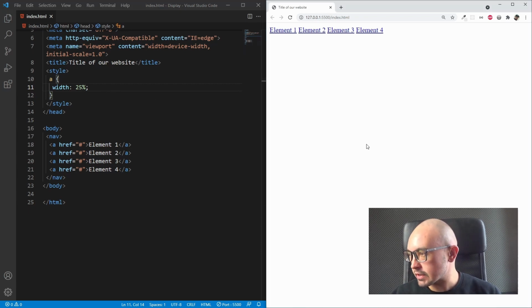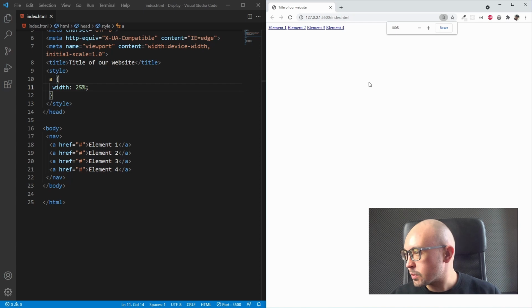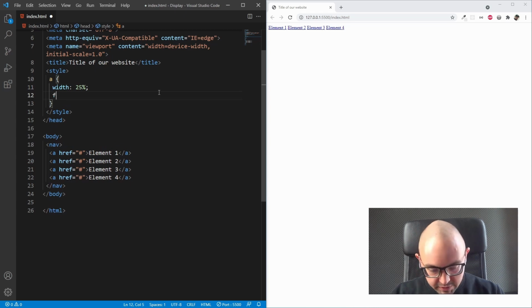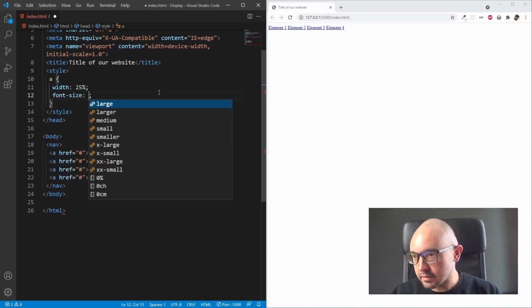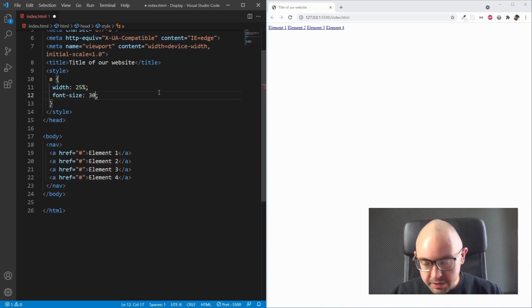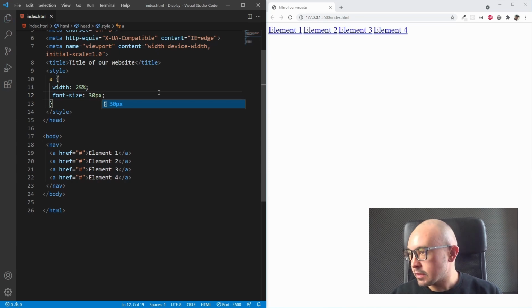But to show you the font size, let's reset the zoom on our preview because I zoomed it a little bit. The original size is this. Now let's try to set font size of our elements. Let's say to 30 pixels. And we can see it works.